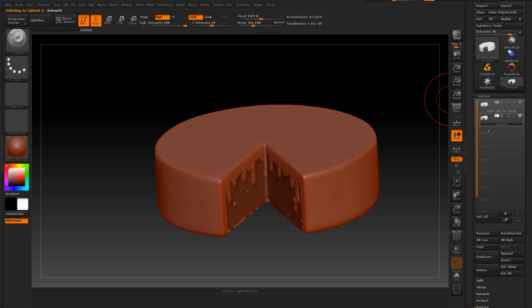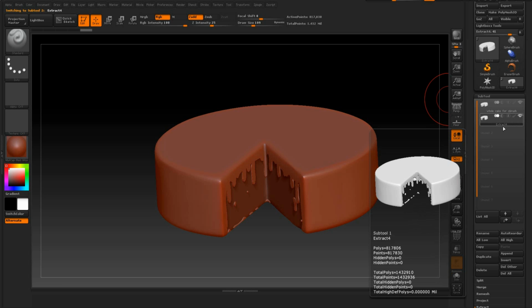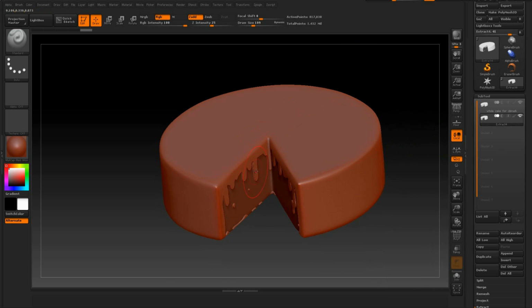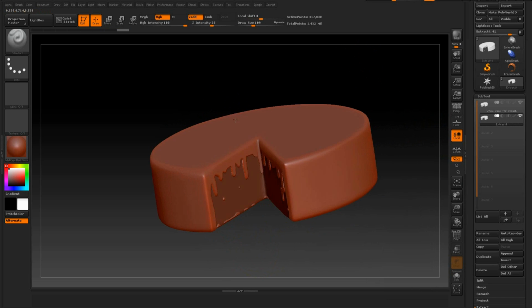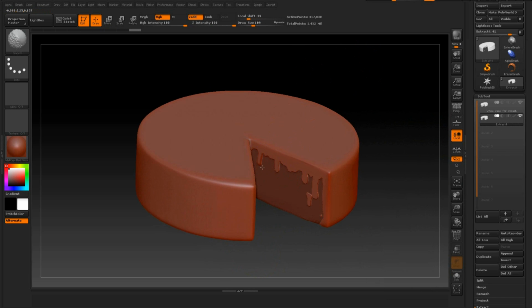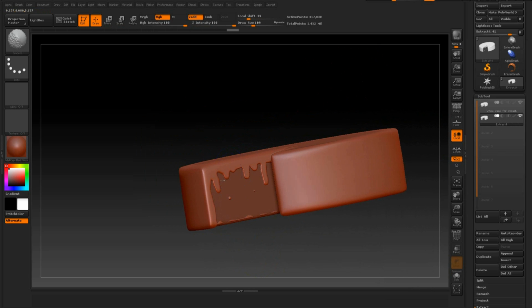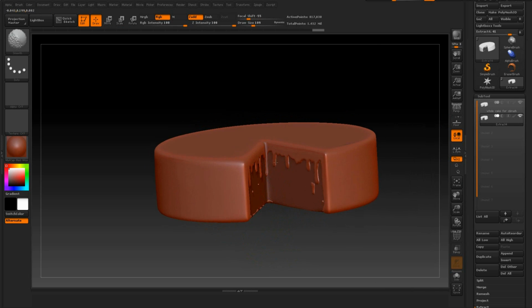So you'll know that you're in this subtool when it's highlighted. So steady Shift again. So now you have an icing chocolate cake or something. It's really nice though when you do the smooth. It creates that icing effect.